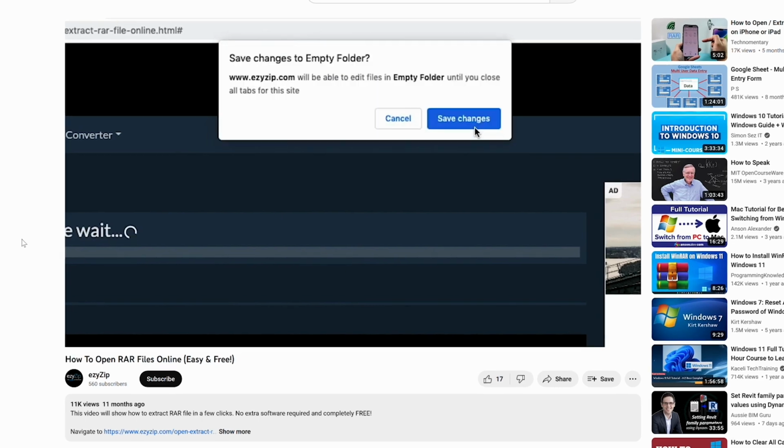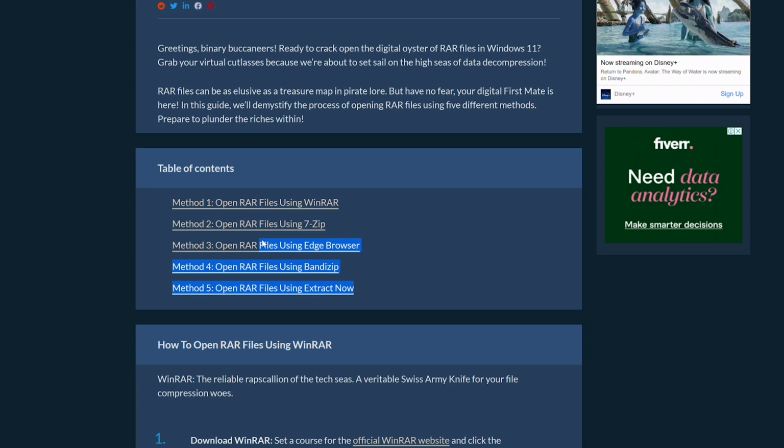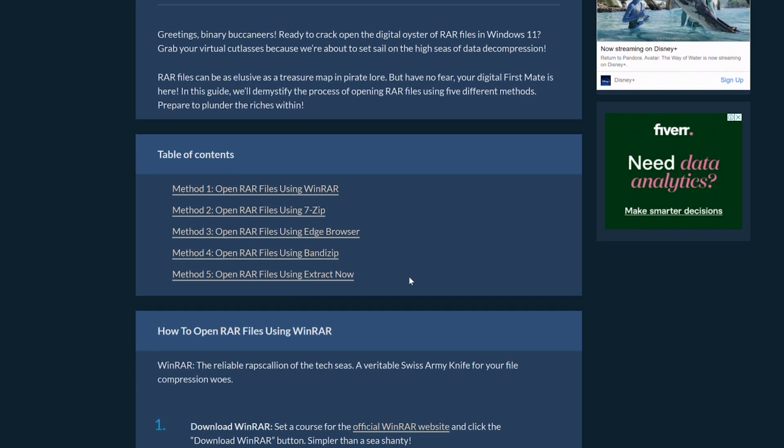We also have a tutorial for extracting RAR files using the browser method. And even more methods in our article, link in the description.